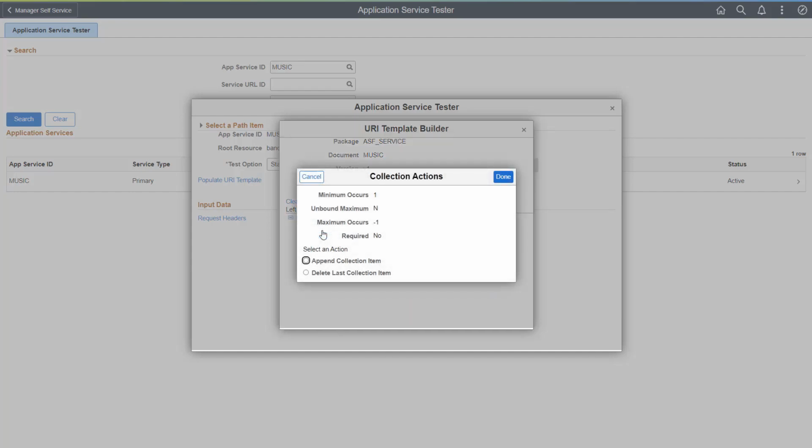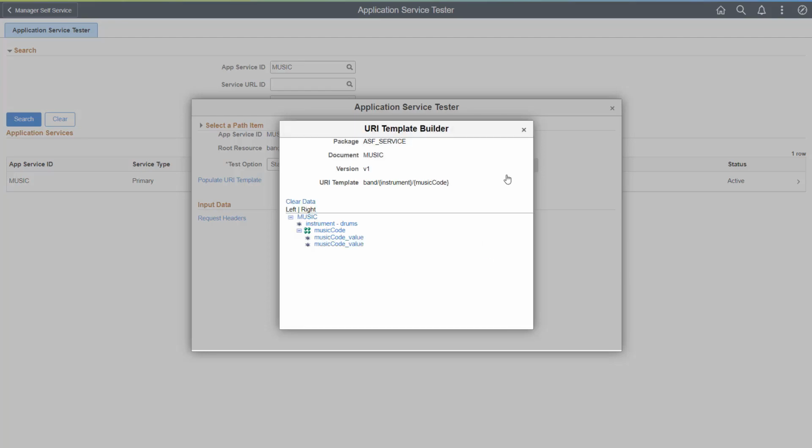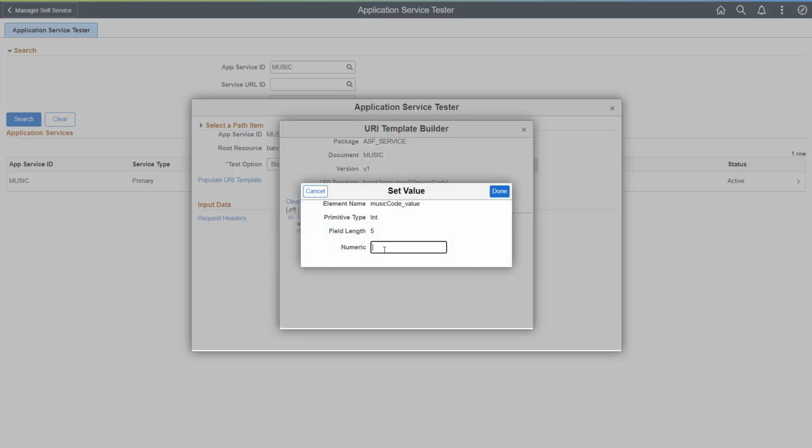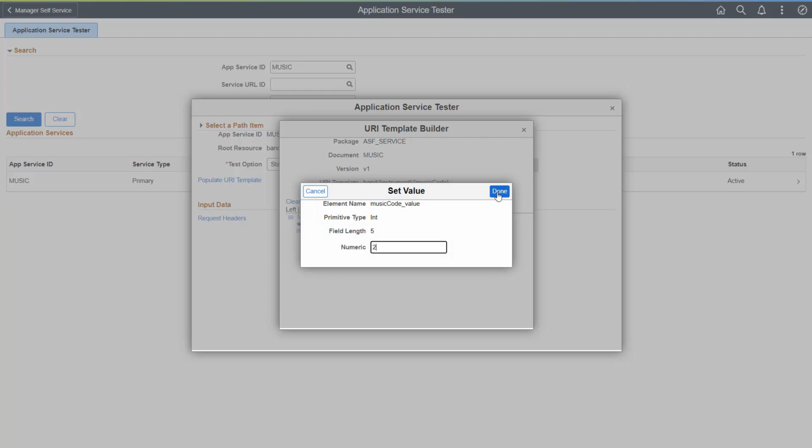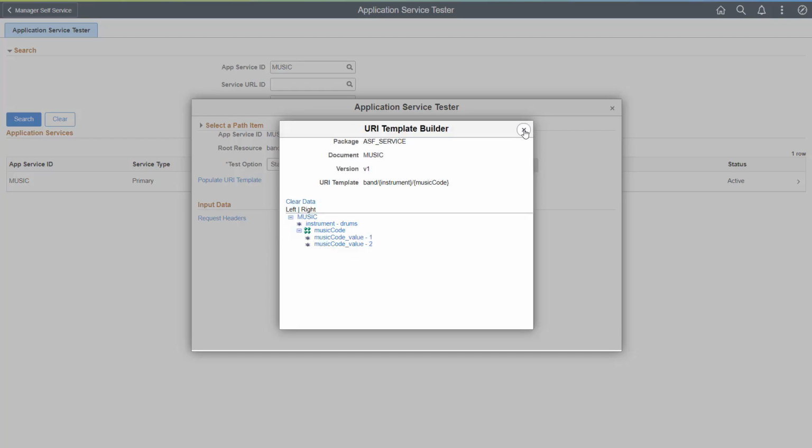Click on Music Code to select the collection actions. For collections, you can append a collection item or delete the last collection item. We want to append a collection item. Click Done. First, we will enter a value for the first music code. Enter a value and click Done. Select the second music code, enter a value, and click Done.